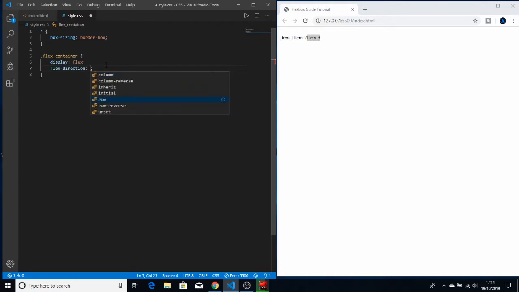uses a direction, so it aligns all its properties along either the x-axis, which is its default, which is row, or the y-axis using column. So if we do that, it flips into a column. And then all children elements of the parent container, if it has flex on, can be aligned using flex properties.